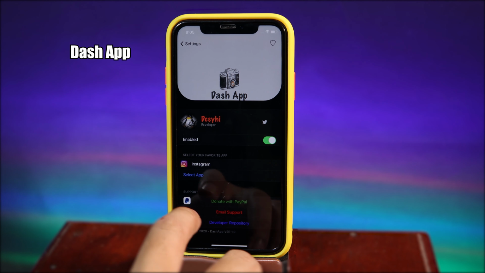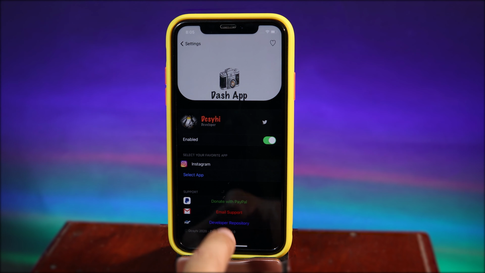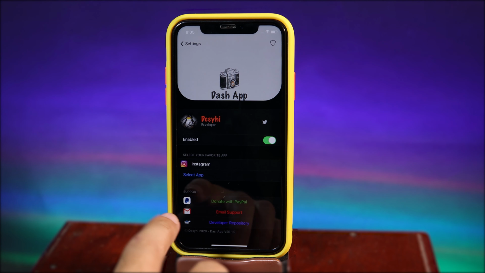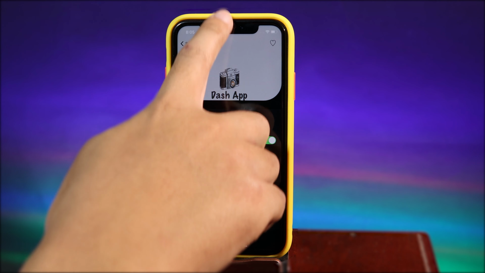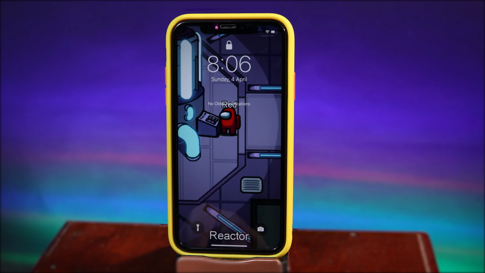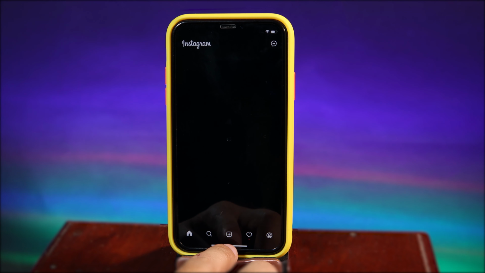It is a tweak called Dash app. It basically allows you to replace the camera button on your lock screen with another app. Now I can just replace it with Instagram. So if I go into my lock screen and hold on the camera button, you can see it just jumps into Instagram right away.